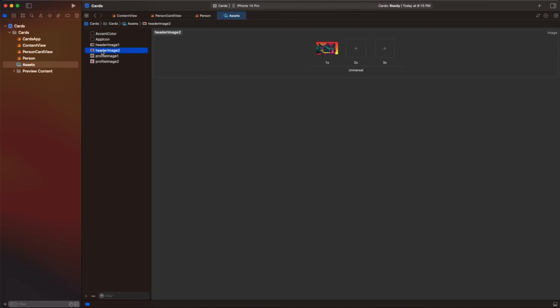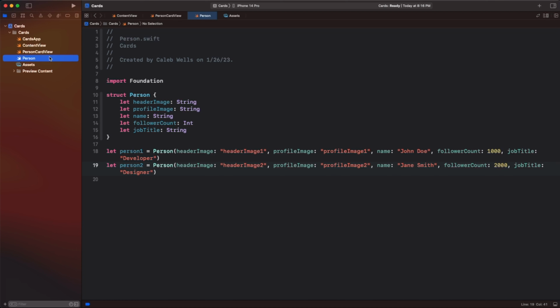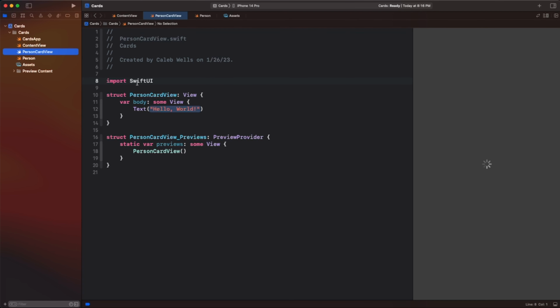So with all of our assets in place, we're going to go back to here, and you can see header image 1, profile image 1, and so forth. We have all that. The rest of this is really easy. We don't need any assets for it. And we go back and spend the rest of the time right in here building out our view.